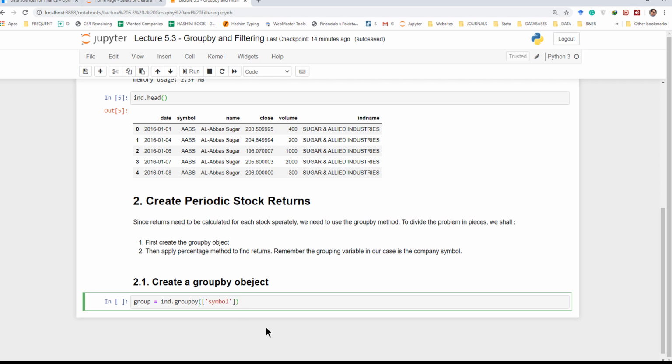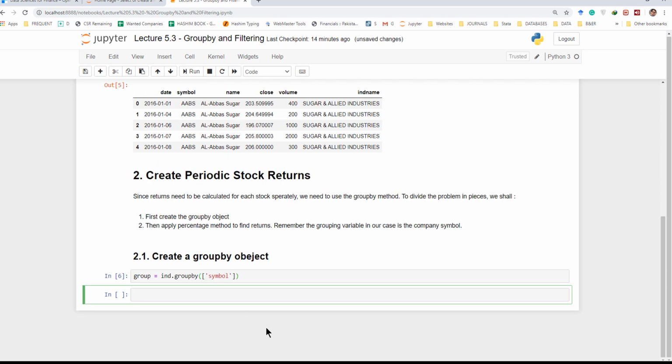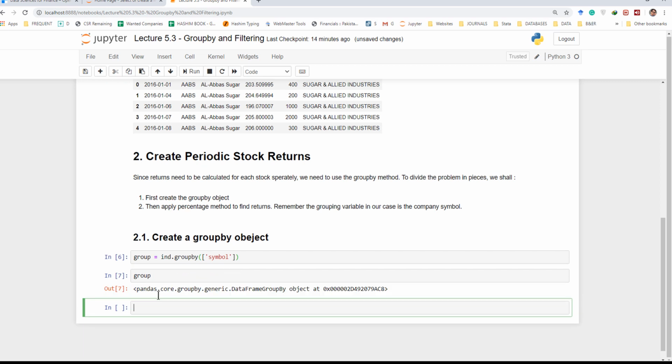So this will create a group object, and this group object doesn't show any meaningful information. If I type group, it just gives me the memory address where this group object is stored, and it shows that it's a pandas core group by generic object. So at this moment, we do not need anything from this group object. Rather, in the second step, we'll use this group object.